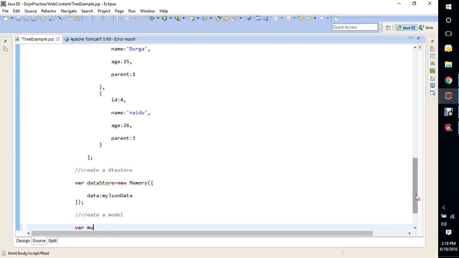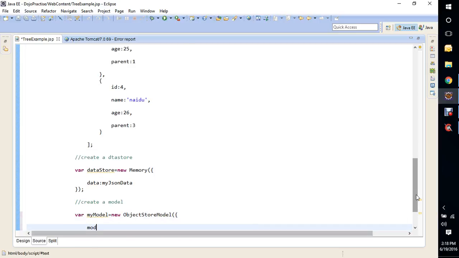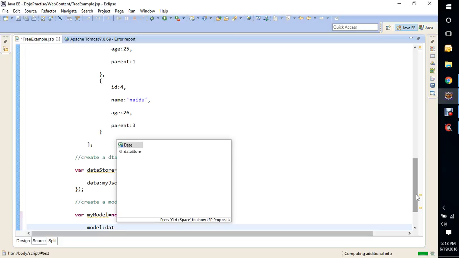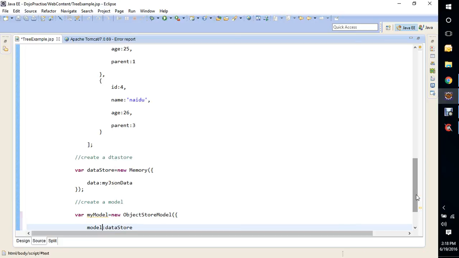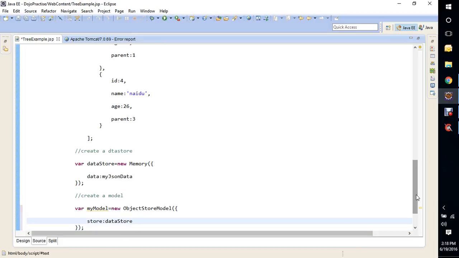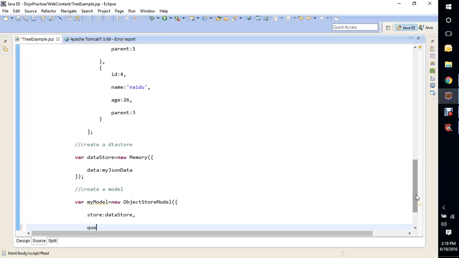So variable my model equals to new, so it's capital Object Store model. So the model I want to show here is... this model will be a data store model. No, it should be a store, I'm sorry, it should be a store. So model actually takes our class, and I want to query where it should start.